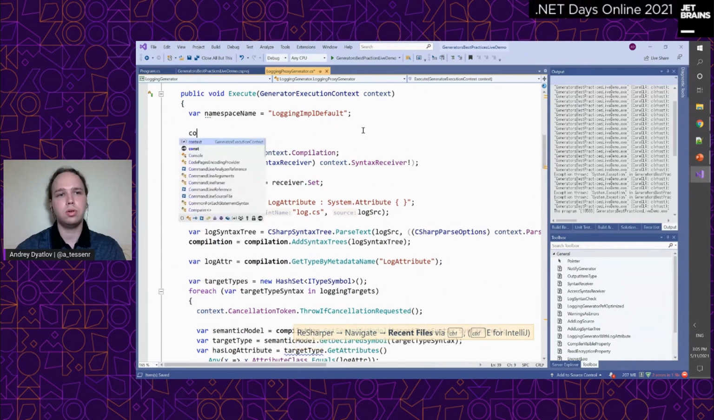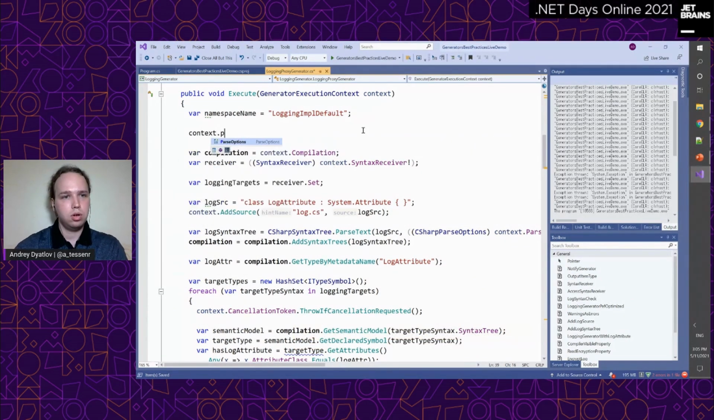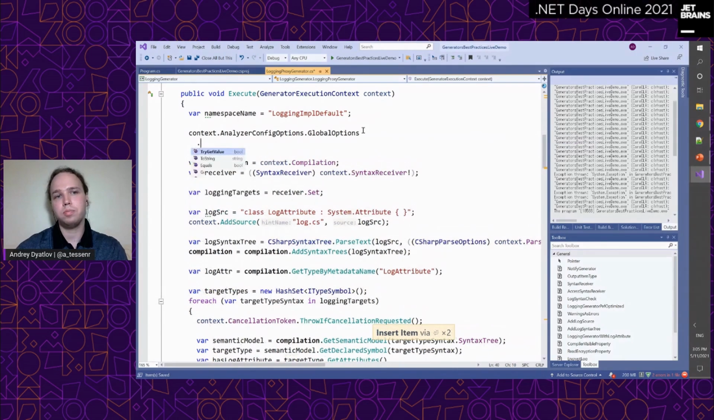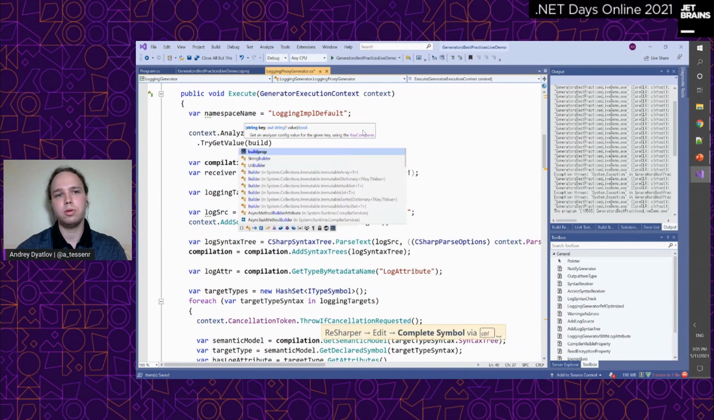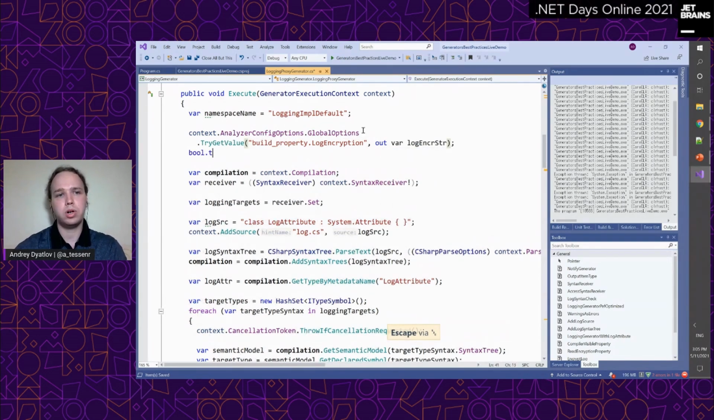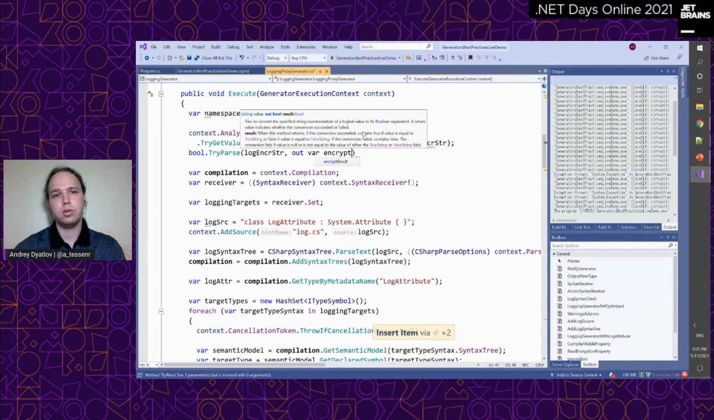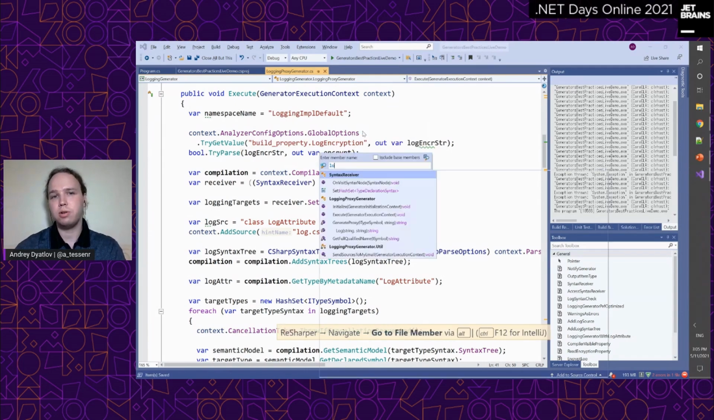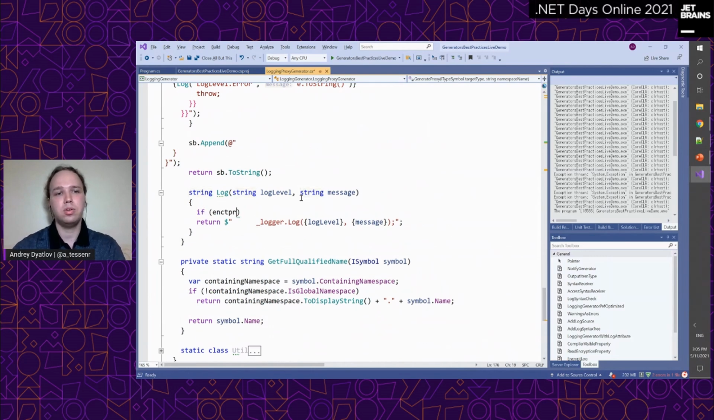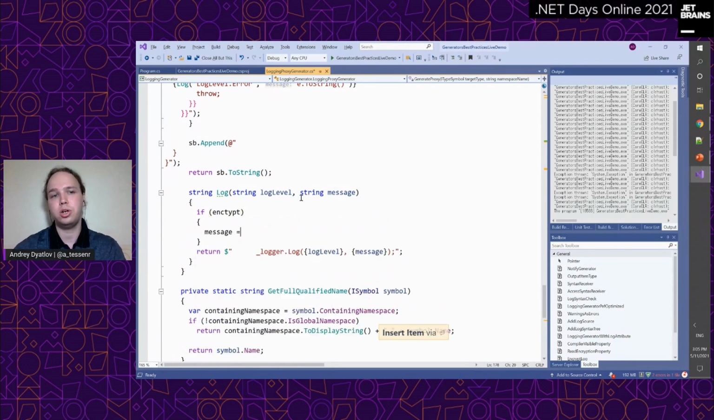I can use context, analyzer config options, global options, and access this property with a build property prefix. I'll get a log encryption string. I'll be able to parse it to a Boolean value. I'll get whether someone wants me to encrypt this log. And I won't write any real encryption in just 5 minutes. So let's simply use this variable encrypt and change something. So we'll see that something has changed in release mode.